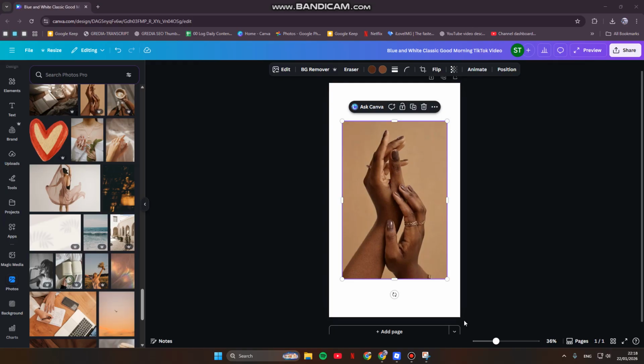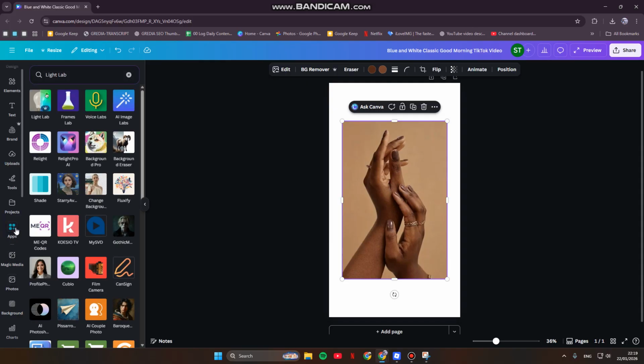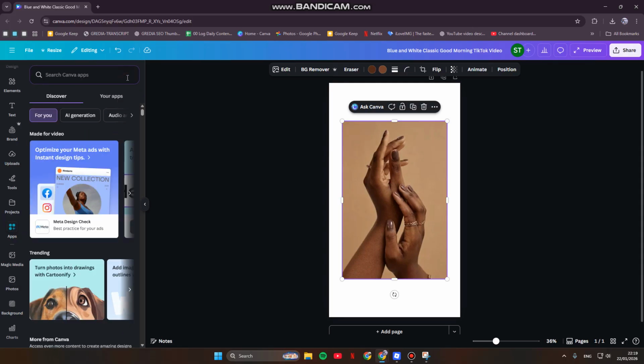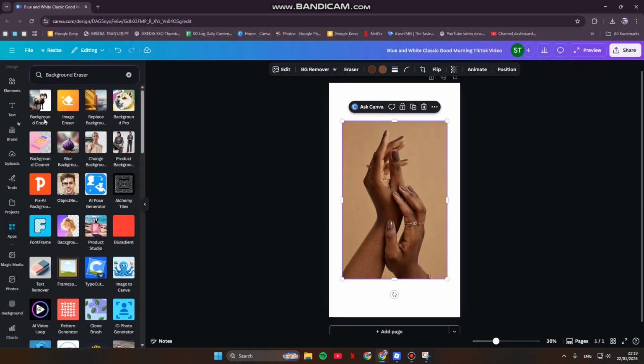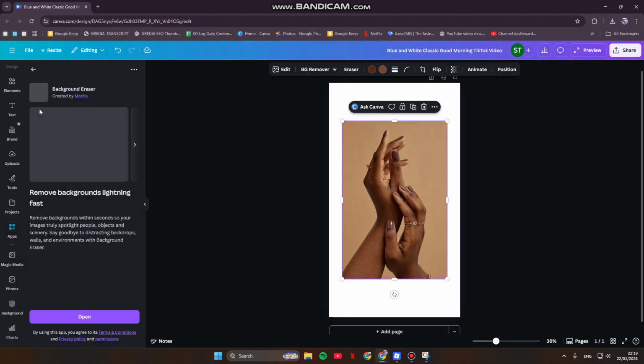So now you can just prepare your image in here. And as you know, the background remover in Canva is a pro feature, so if you don't have a pro in Canva, you can just hit near here, go to the apps option, and you can just search for the background remover. You can just use the background as the keyword. Okay, this one, background eraser. You can use this app right here. It is free and you can just click on open.